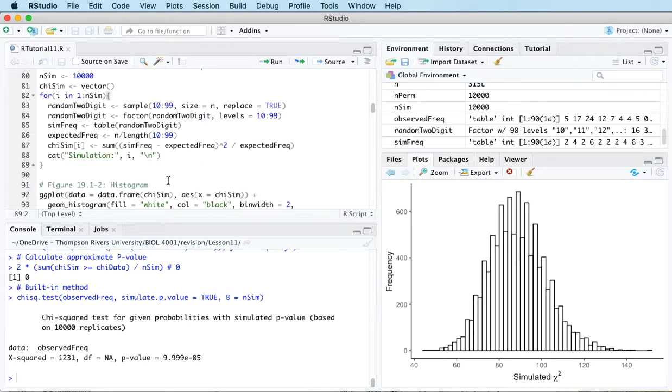Okay, so in the next video we'll look at another computer intensive method called bootstrapping.